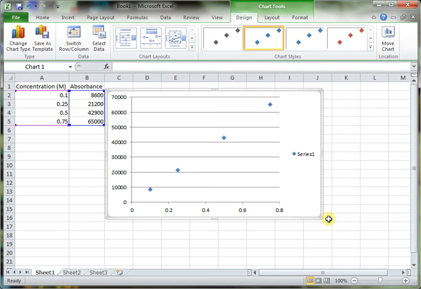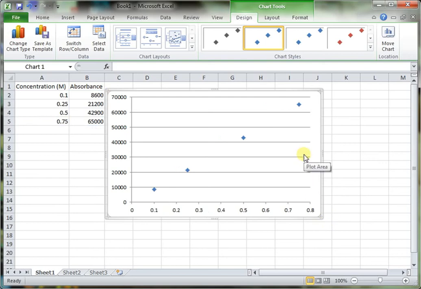Now we need to do some more with this chart in order to have it have the proper labels. First thing I do is get rid of the series 1. The only reason that you need different series labels on there is if you're plotting more than one line at a time. But since we're just plotting one line, absorbance versus concentration for one particular sample, we don't need that there.